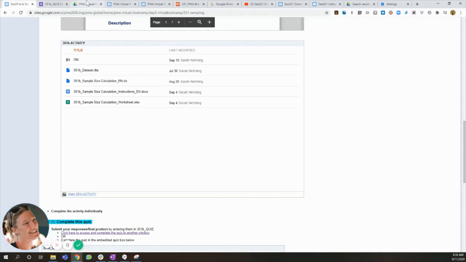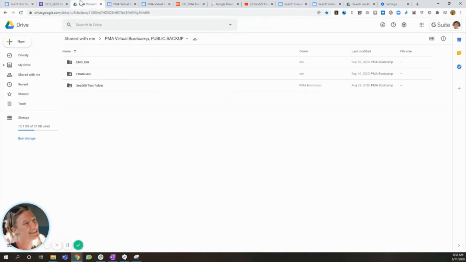Let's take a look at Google Drive to see how all of these different documents are organized in the Drive. You should all have viewer access to the folder called PMA Virtual Bootcamp Public Backup. This should be something that you download and sync onto your laptop as early as possible. So you have offline backups of all of the bootcamp materials. If you have any issues accessing the materials within the different Google site pages, or if your internet is just not having a great day, you will then already have this backup on your computer.